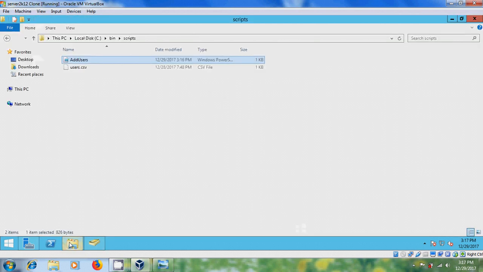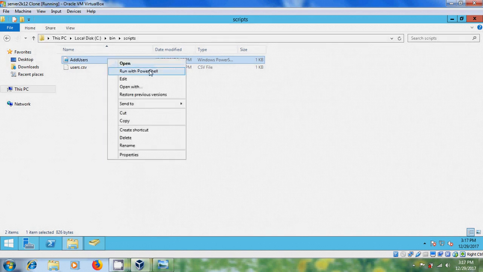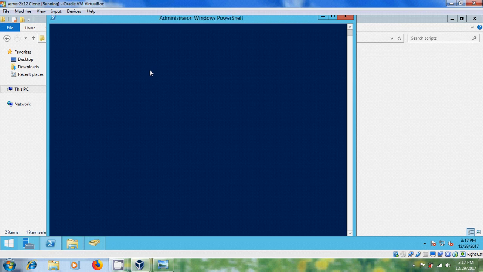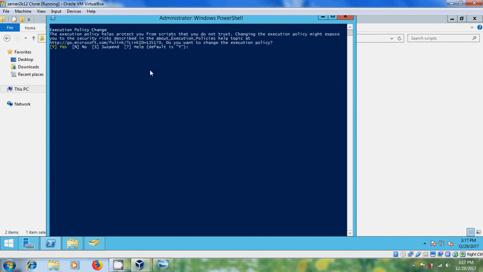again come to the scripts folder and select the .ps1 file, right click and please select Run with PowerShell. First, you will get the warning, Execution Policy Change. The execution policy helps protect you from scripts that you don't trust. Do you want to change the execution policy? Yes.